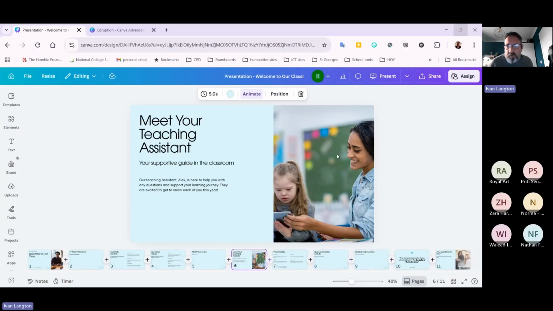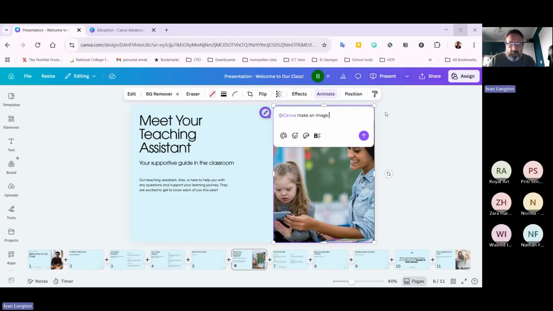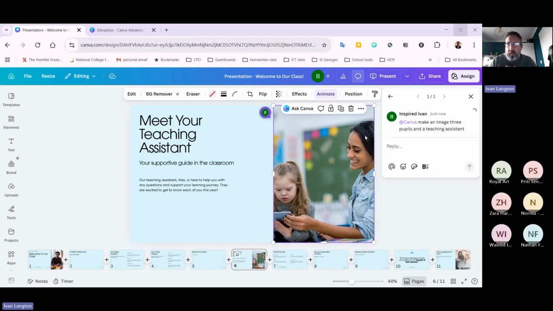So if I don't like that picture, I can go ask Canva and I can go make an image, and I could have, let's just go, three pupils and a teaching assistant. Okay, and this is how easy it is to just, not pupils, see, I can't spell, and click go like that. Okay, so now I have the ability to edit anything. So Canva AI can even edit images within the actual presentation that you're working on, which is awesome.